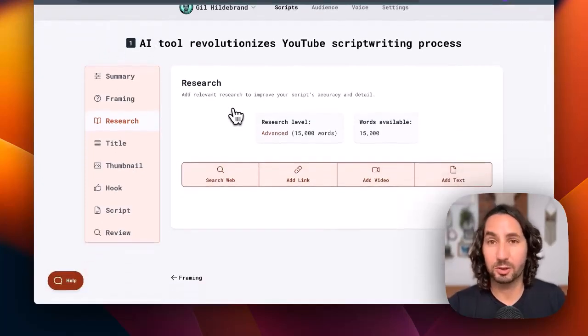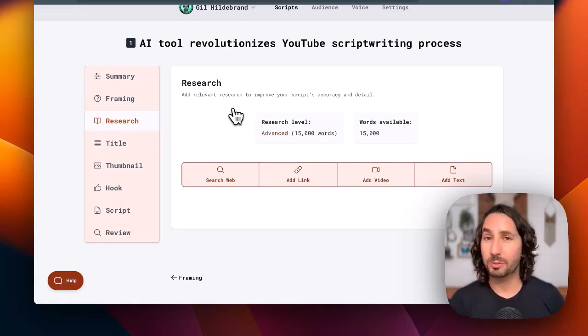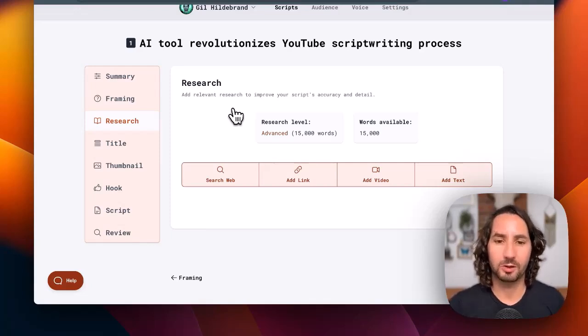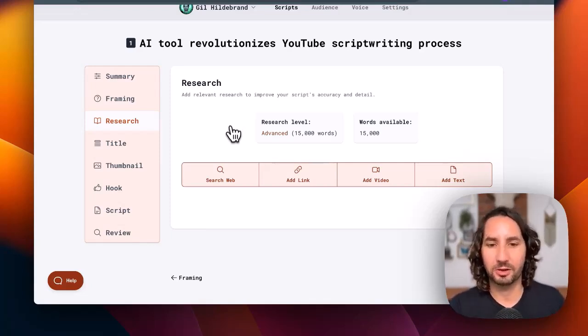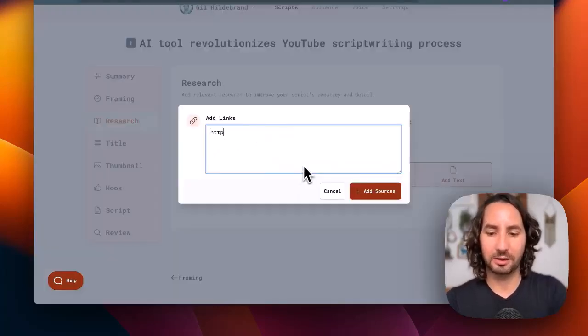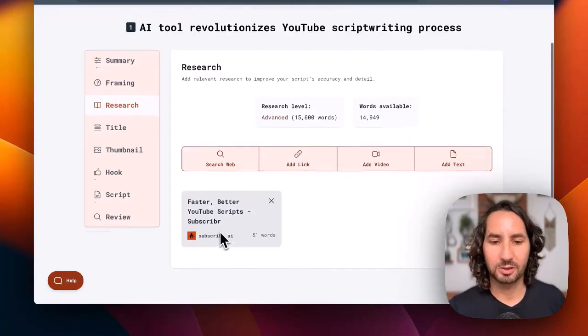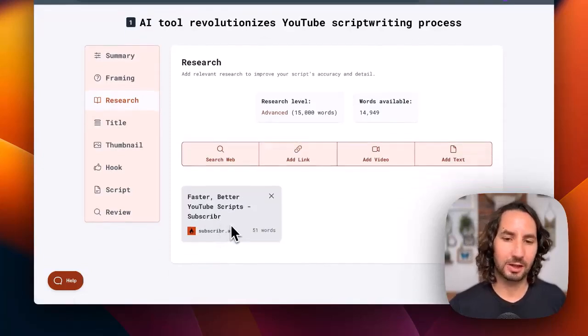Okay, research is super important because giving the AI more details about your topic is going to help the script be more detailed, and it's also going to help it be more accurate to avoid those AI hallucinations. There's a few ways that you can add research. I can add a link. So I'll click here and I'll just add subscriber.ai because I'm writing a script about subscriber. So it's actually going to suck up everything that's on the subscriber homepage so that it knows more about it.